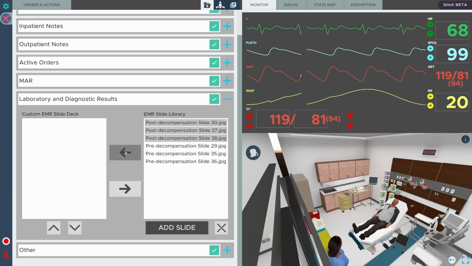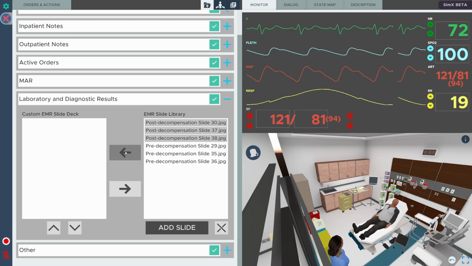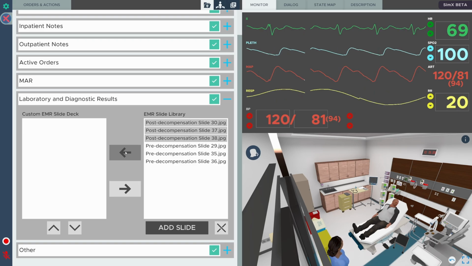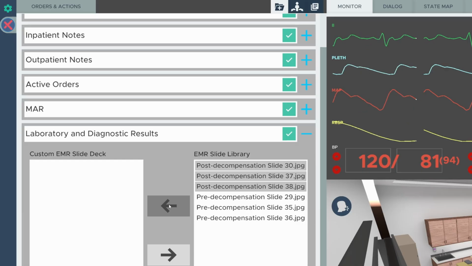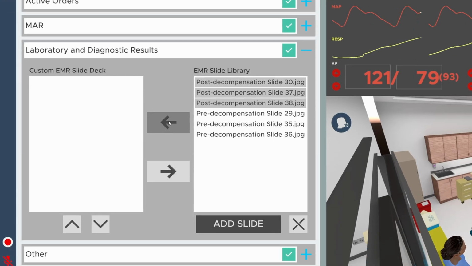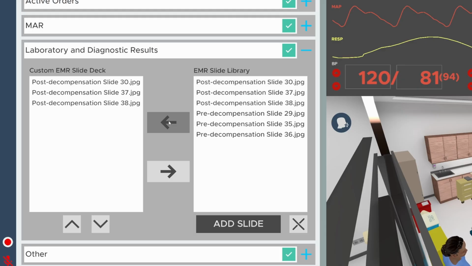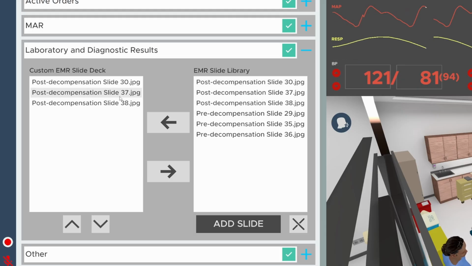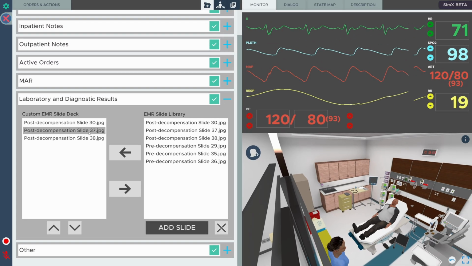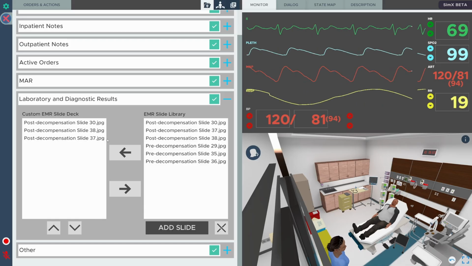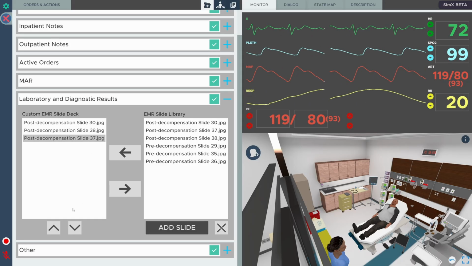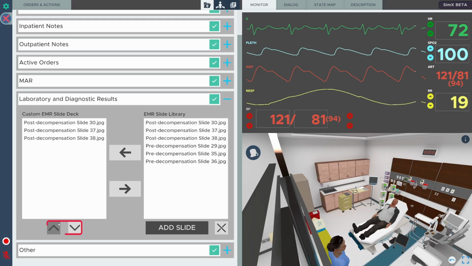Once your slides are uploaded, you can create a custom EMR slide deck for the learner to access throughout the scenario. Add slides to sections like Patient Overview or Inpatient Notes by navigating the moderator interface. Move the slides you want from the right-hand library panel into the left-hand EMR slides section panel. Only the slides you move to the left will be visible to your learners. You can also reorder the slides within each section using the up and down arrows.